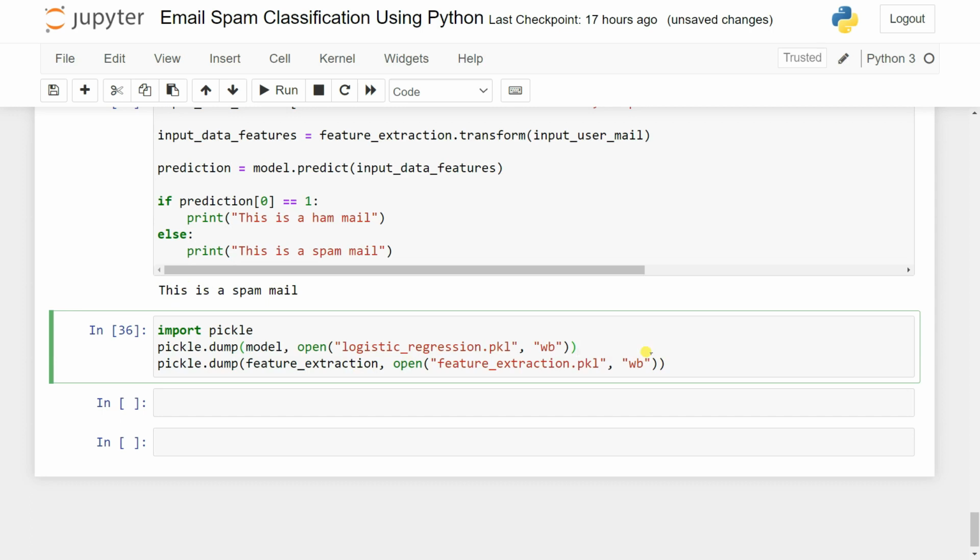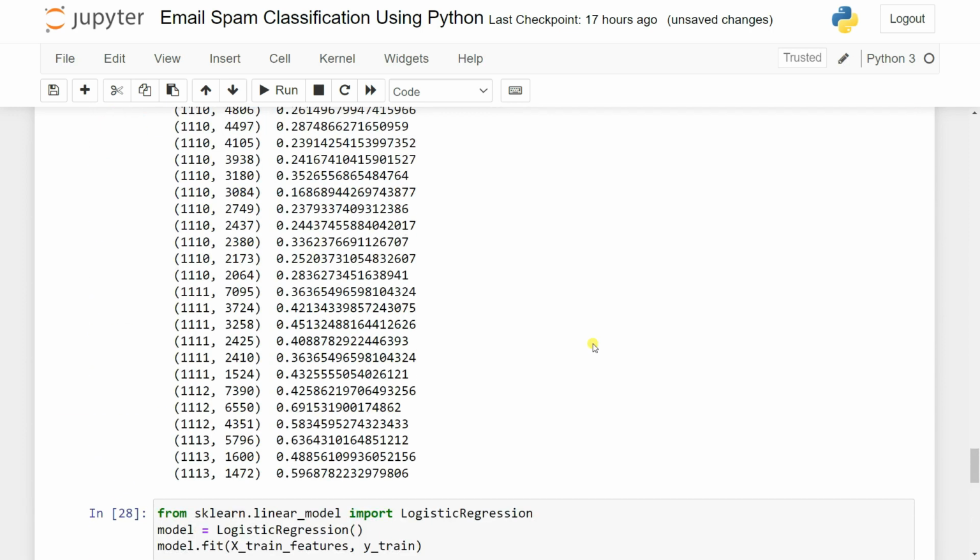Now what I can do is simply create one web application using Flask and try testing it out. So let's go to VS Code and try to do that.